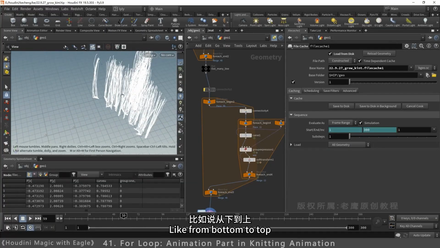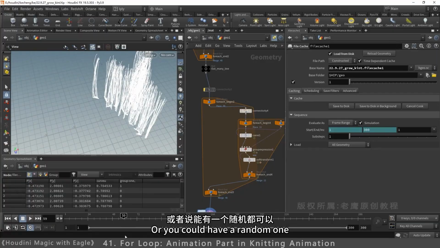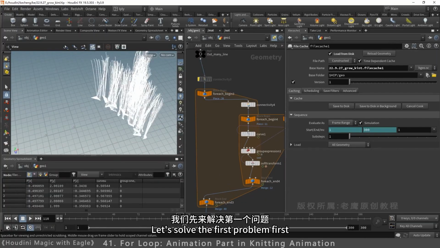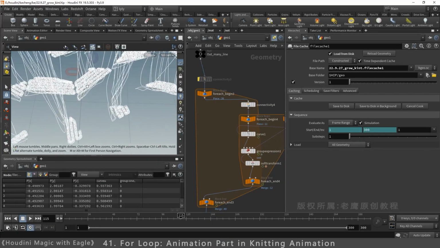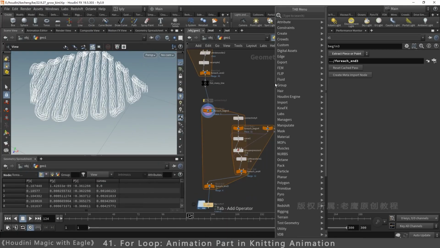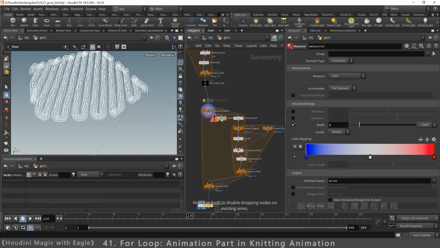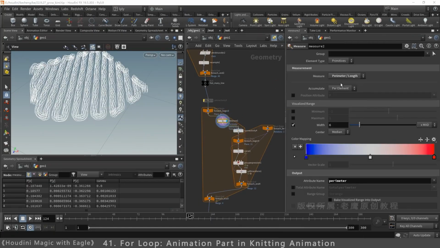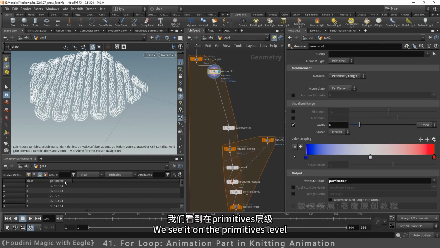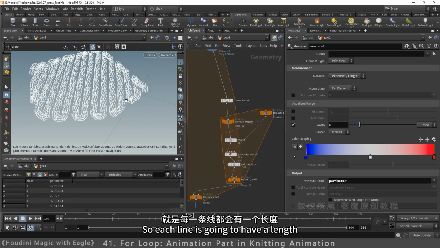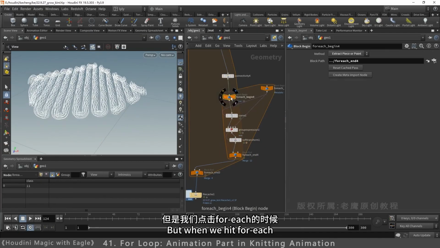Wipe bottom to top, or random. Solve the first issue: similar falling speed. Display one line. Add a measure. Measure line length. Primitives level has a perimeter. Each line has a length in for each. Length disappears.